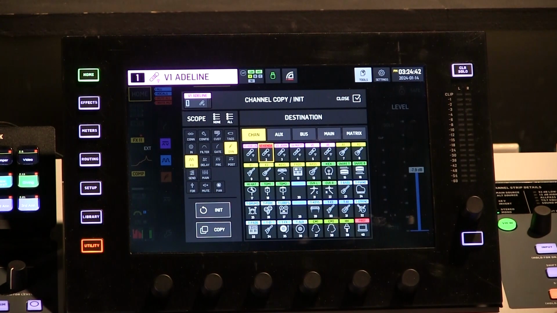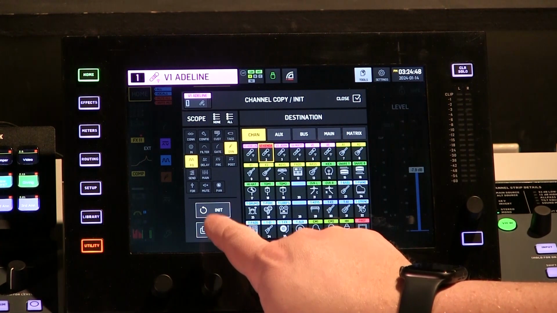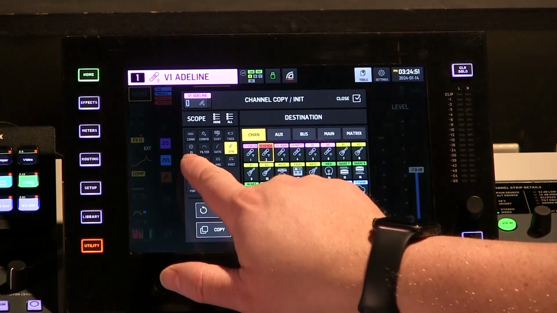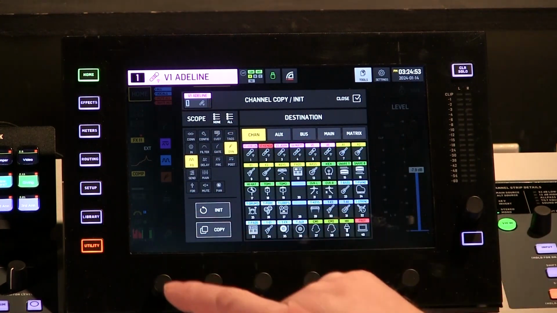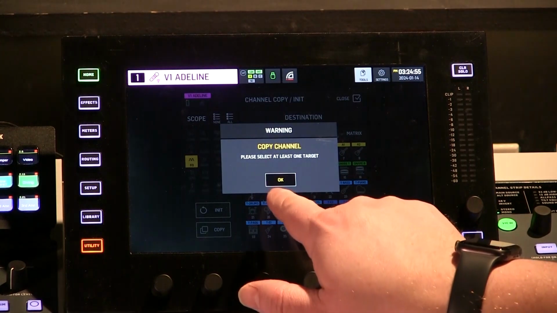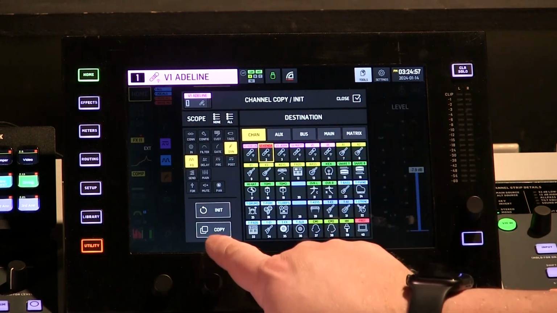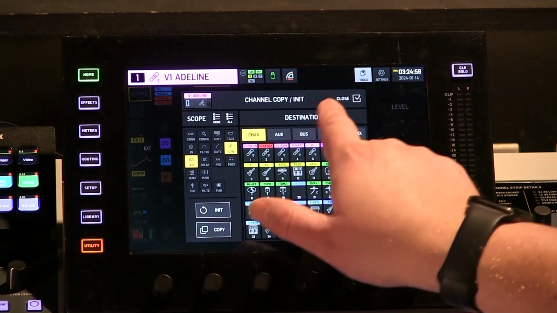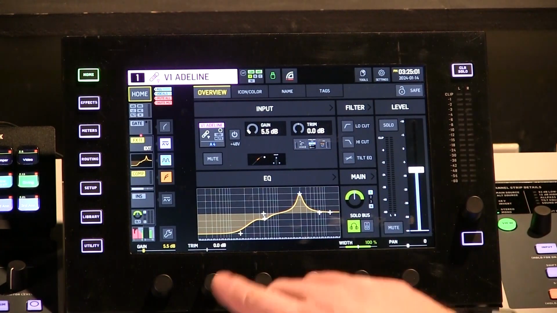The button above copy is INIT, initialize, and that will clear out the channel, so you don't want to do that. So we're going to hit the copy from 1 to 2. We're copying the EQ and the dynamics, and we're going to hit copy. And we're good to go.